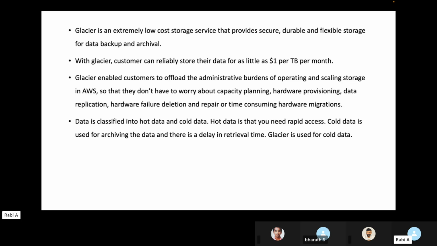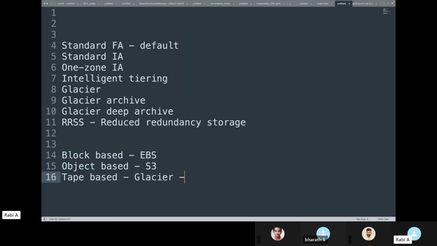Yeah. So Glacier is an extremely low-cost storage service that provides secure, durable, and flexible storage for data backup and data archival. So at any point in AWS, if you're talking about data backup or data archival, we are typically talking about your Glacier service. If you want to back up or archive your data for a longer duration, like 3 years, 4 years, 10 years, you don't need it now but you might need it in the future, that's where we can make use of your Glacier service.